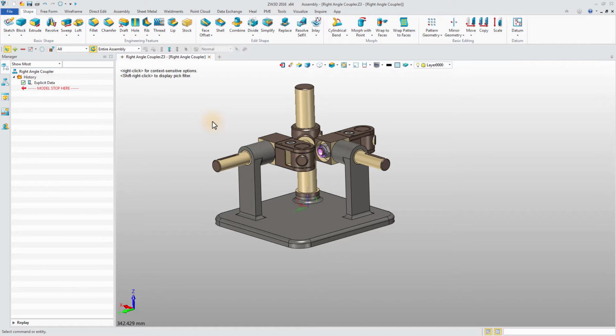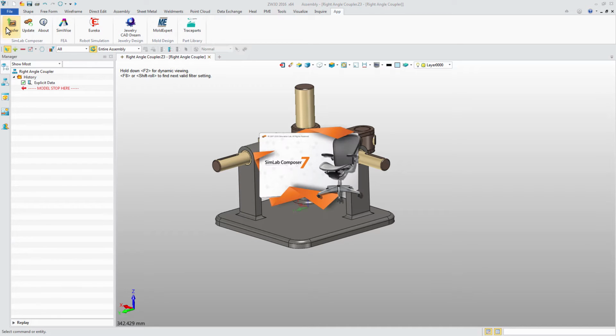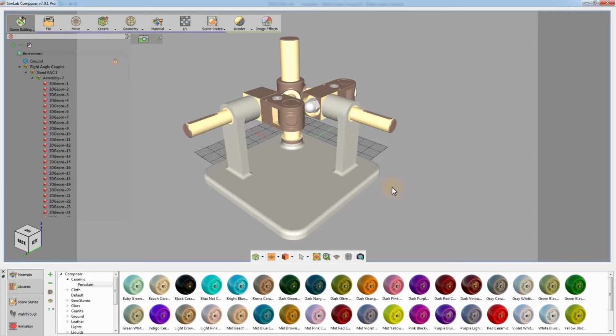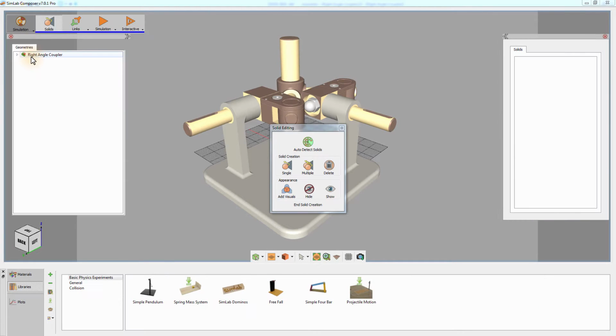Go to the App ribbon under the SimLab Composer integration plugin. The transfer tool initiates SimLab Composer and maintains a dynamic link between ZW3D and SimLab Composer, where any changes applied to the model in ZW3D can instantly be updated in SimLab Composer. Click on the Workbench's icon in SimLab Composer and select the Simulation Workbench.